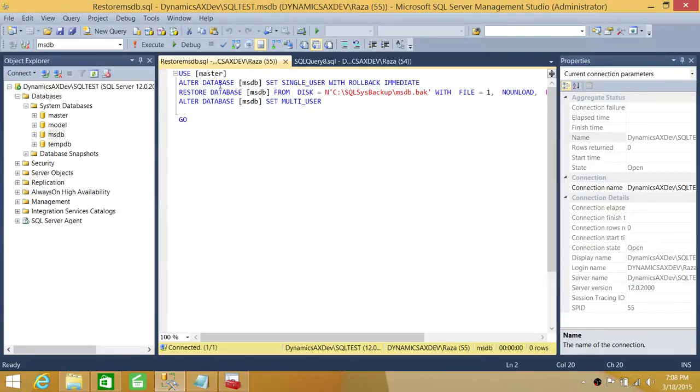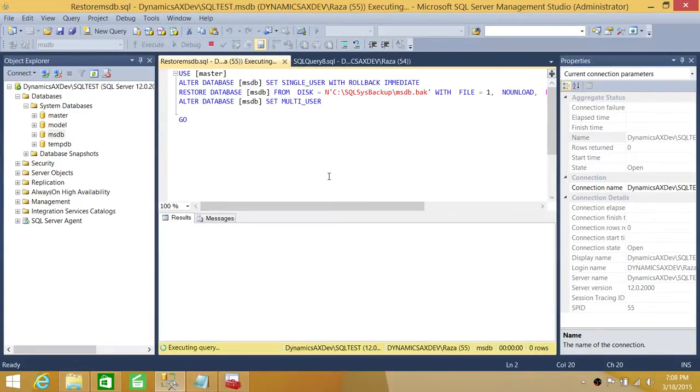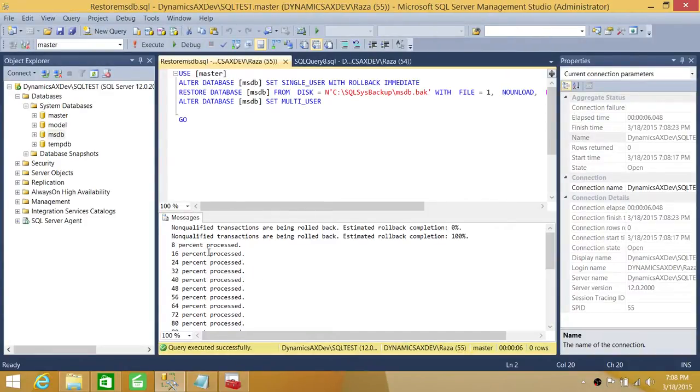So let's go ahead and execute this script. As you can see, the restore is completed successfully without any errors. So our MSDB database is restored.